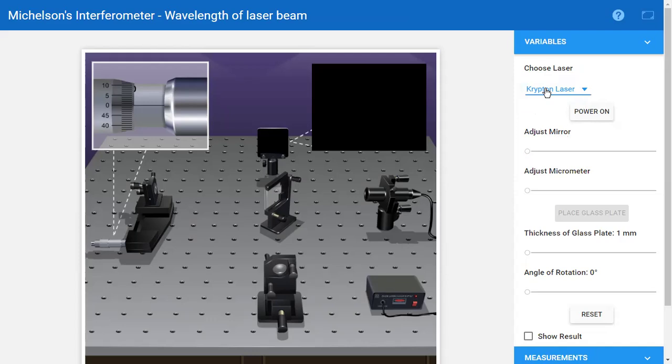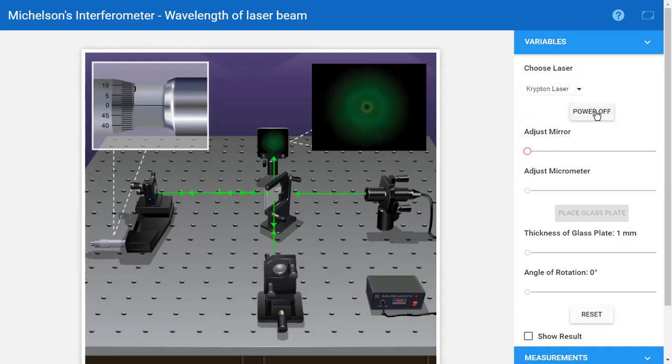Once you have selected the laser source, next you have to power on the experiment. So the experiment is on now. The laser source is on. You can look at this diagram. You can see the green light coming out of this laser source. This green light falls on this beam splitter, and it gets split into two. One ray goes in this direction, the other ray goes in this direction.